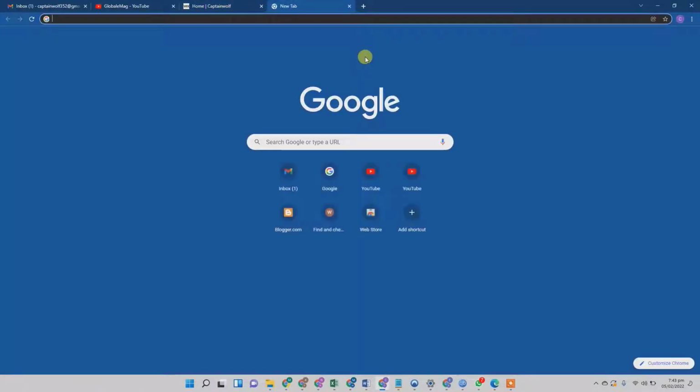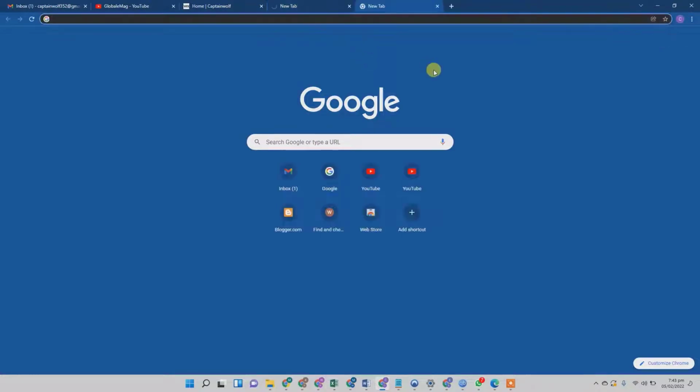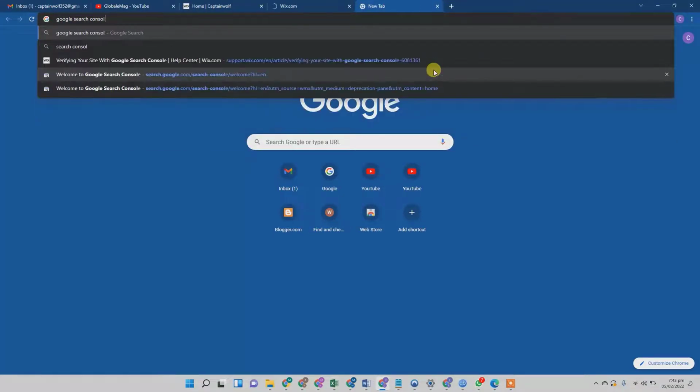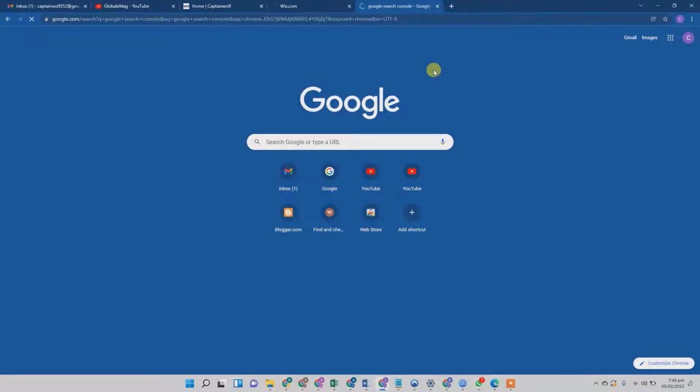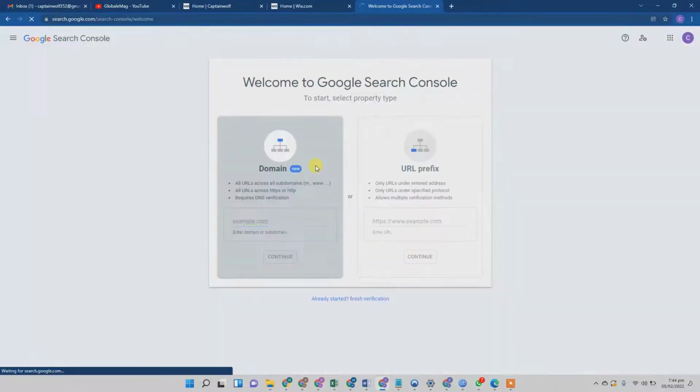So first of all, you need to go to your Wix dashboard. So let's move on to our Wix dashboard. In the next tab, we are going to open the Google Search Console. So we have opened the Google Search Console. Here you will find the option to sign in. We are going to sign in to our Google Search Console. Here we are in our Google Search Console.